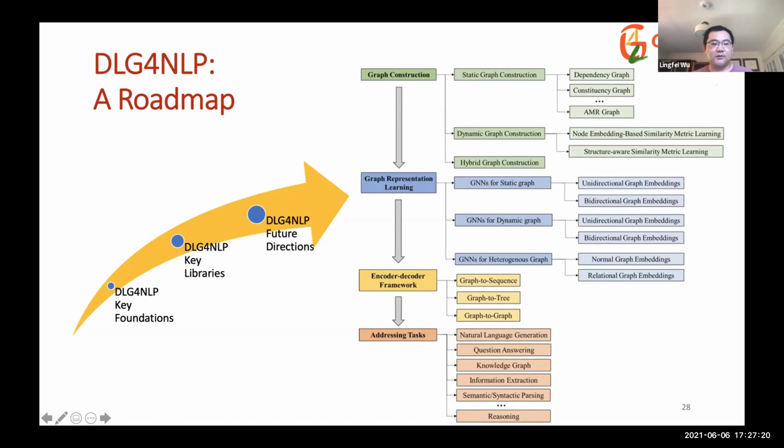Once we finish that, we will talk about the Graph4NLP library I mentioned before. You will have a demo session there to learn how to use the code. And finally, we will talk about future directions. And that's all for the introduction part.